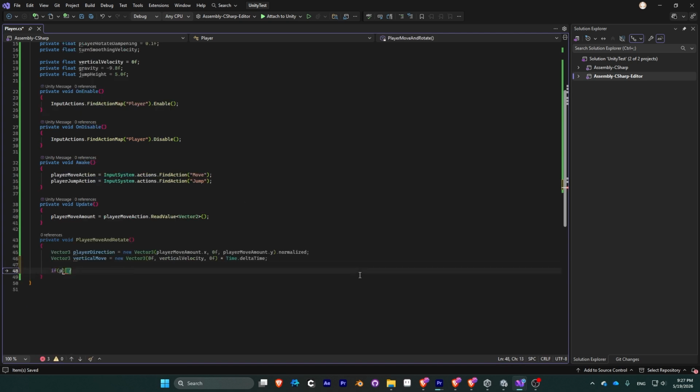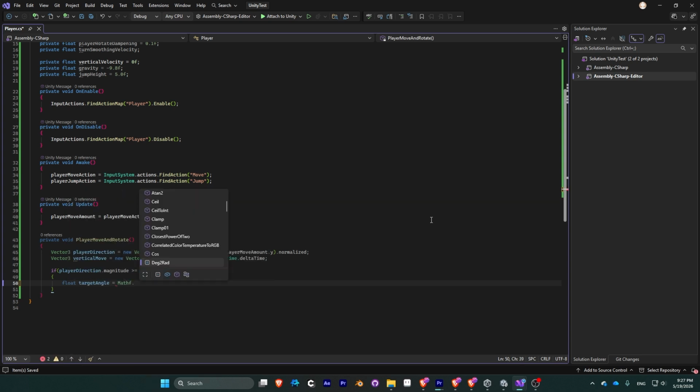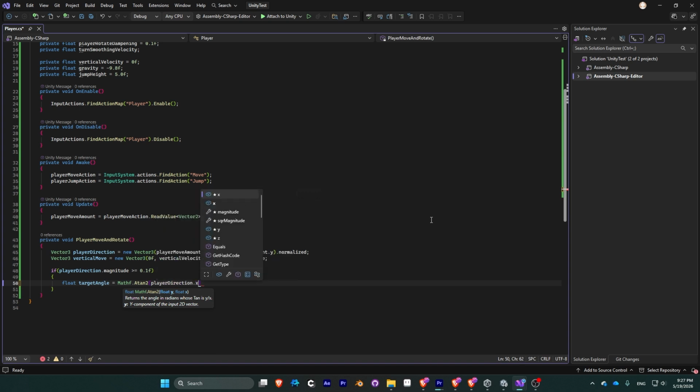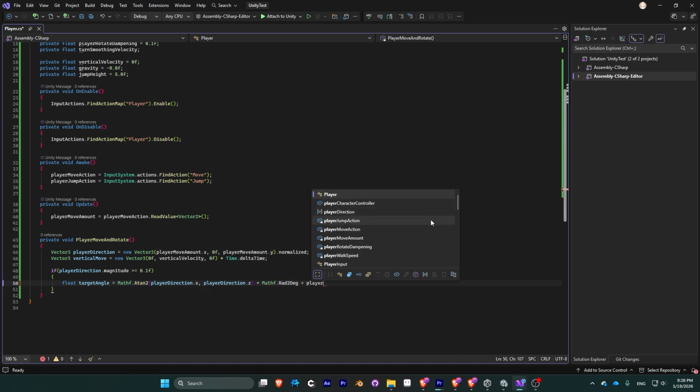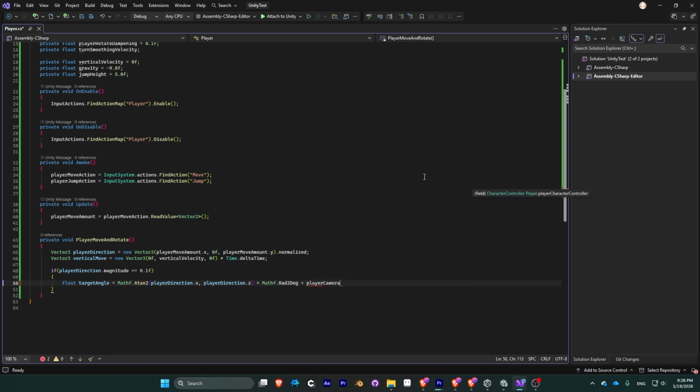Next, create an if statement. If playerDirection.magnitude is greater than or equal to 0.1, which basically means if there is even the slightest input, then we will do the following. First, create a float targetAngle variable and set it equal to Mathf.Atan2(playerDirection.x, playerDirection.z). We will multiply this by Mathf.Rad2Deg to convert it to degrees and add the playerCamera eulerAngles.y to the equation.